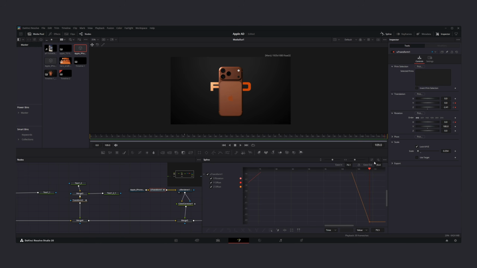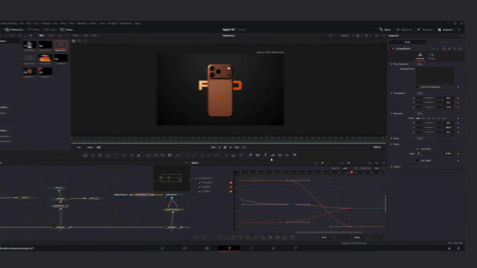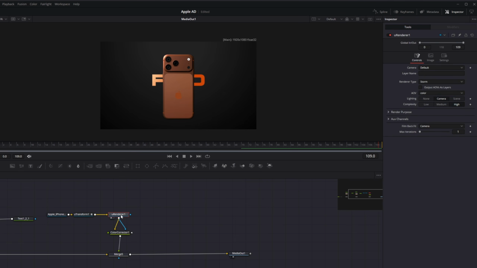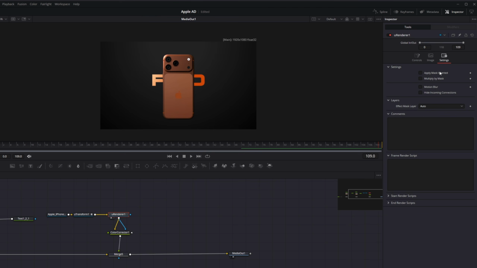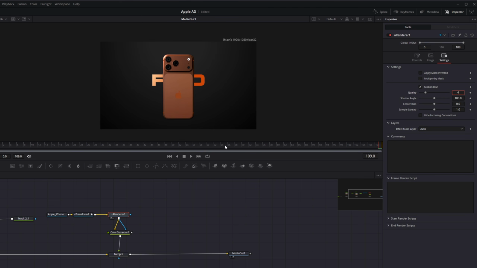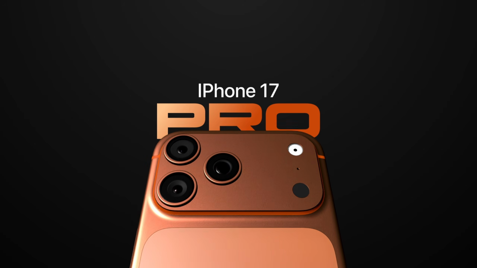To smooth it, open spline and select the 3 graphs and hit S to get a smooth movement. To activate the motion blur here, click on the URender node and here in the settings activate the motion blur, and we're done with the first and the longest scene.